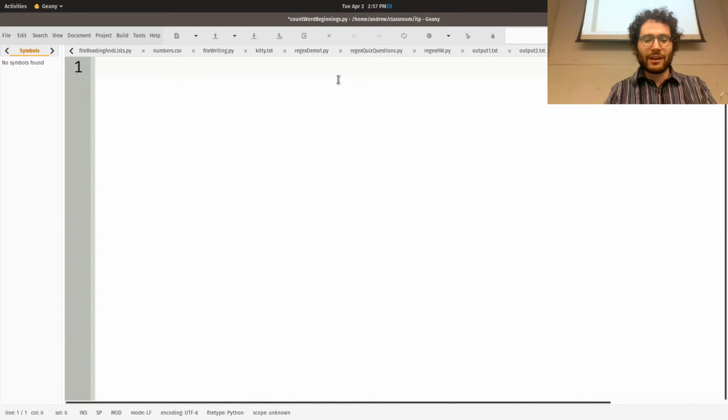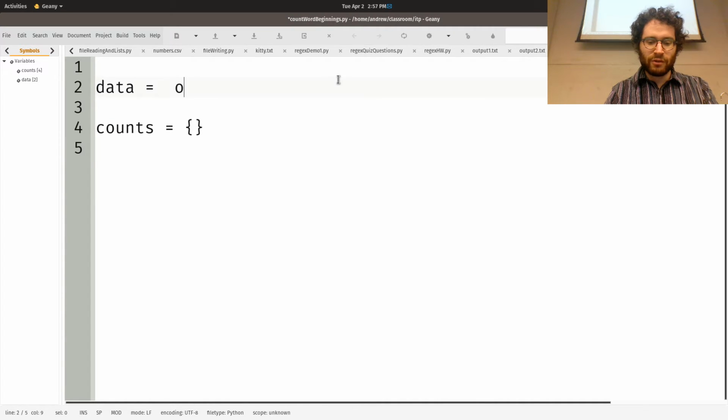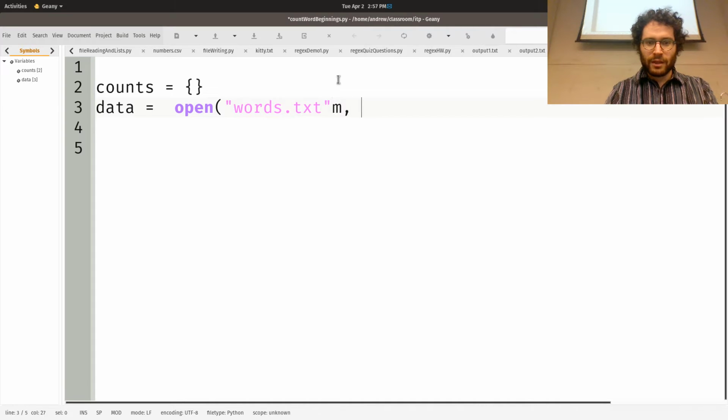So let's go ahead and use a dictionary and we'll just call it counts. Okay, is equal to a new dictionary, and let's go ahead and read our file. So data is equal to open words.txt, right? Got to put that in quotes. And it doesn't matter. R is our read mode, right? Let's go ahead and do that.